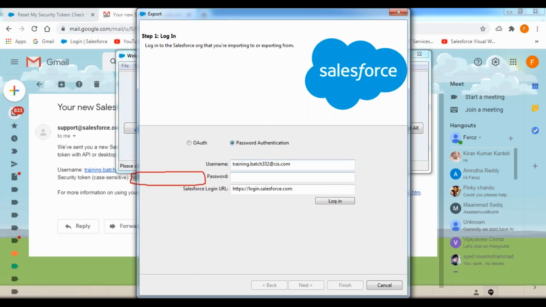So select password authentication, specify the username and the password. I'm giving my password over here. Along with that, copy the security token and paste it. I'm pasting the security token. Don't give any plus symbol; after the password, immediately paste the security token. Now click on the login button. It is validating your username and password. Now it is indicating login successful. From there, we can perform whatever operations we want.